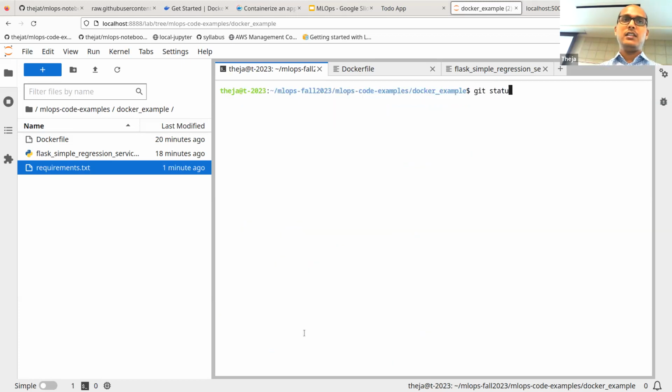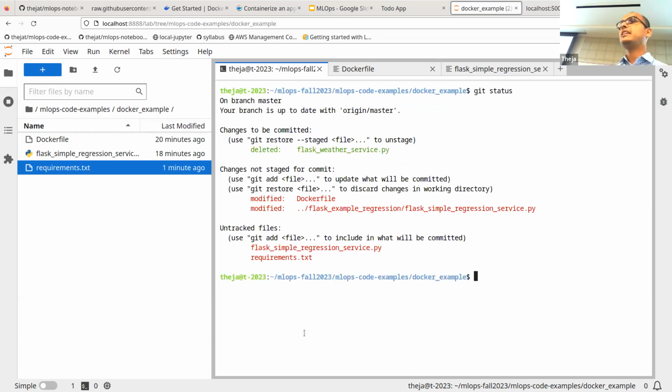I also changed the requirements, but they're untracked. I changed them, but they were not in the previous snapshot. The requirements file is something that I created newly, and unless I ask it to start tracking it, it will not track it. Similarly, this Flask simple regression service is something that I just copied over, which means it's essentially a new file. And you will say, why do you have to copy? It's already there in the same repository. But let's keep it simple.